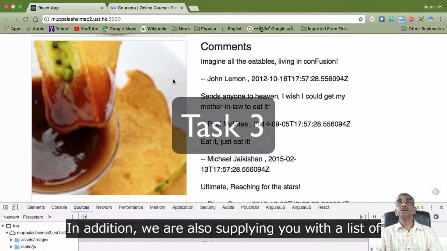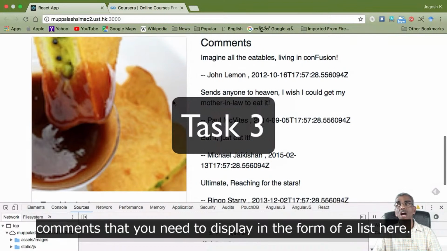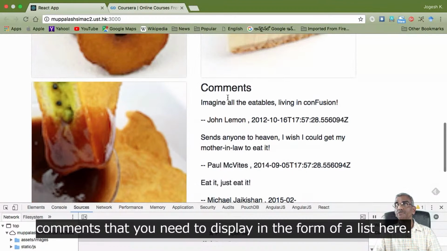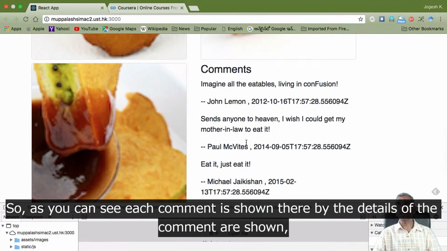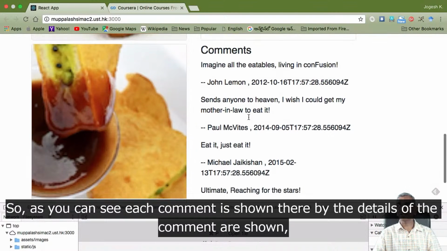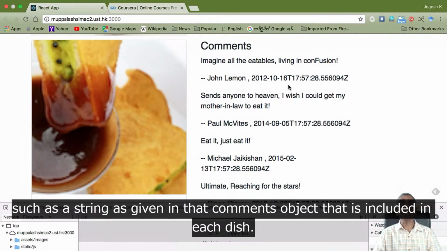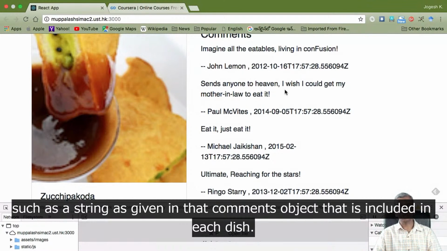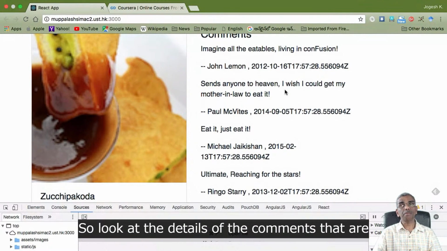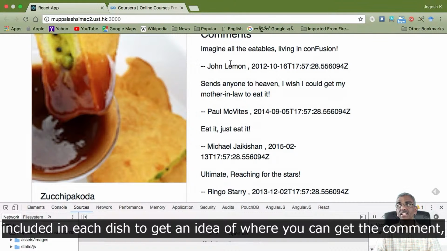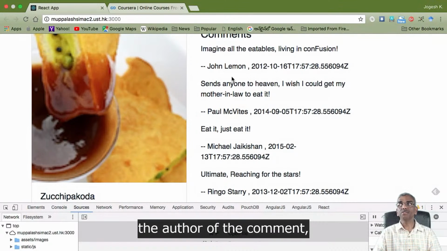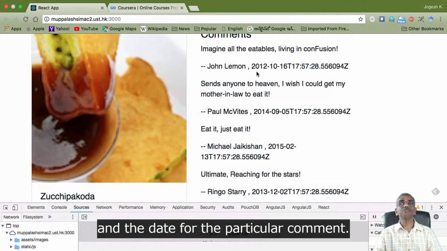In addition, we are also supplying you with a list of comments that you need to display in the form of a list here. So as you can see, each comment is shown whereby the details of the comment are shown and the author of the comment is shown here, and then the date is shown as a string as given in the comments object that is included in each dish. So look at the details of the comments that are included in each dish to get an idea of where you can get the comment, the author of the comment, and the date for that particular comment.